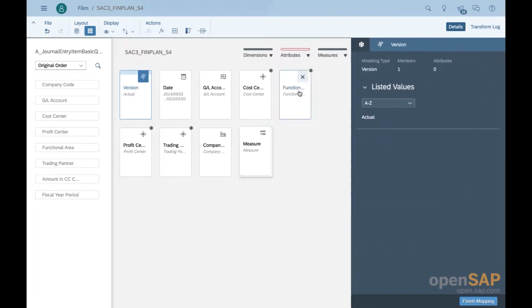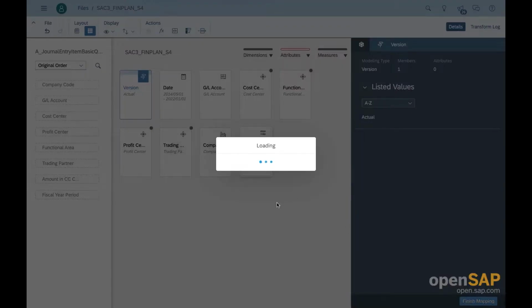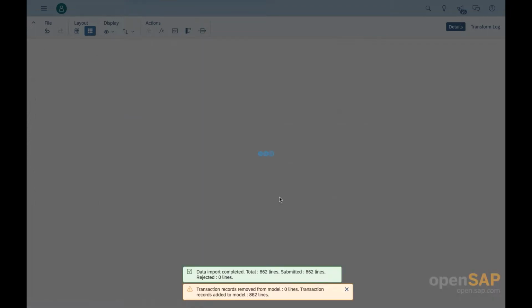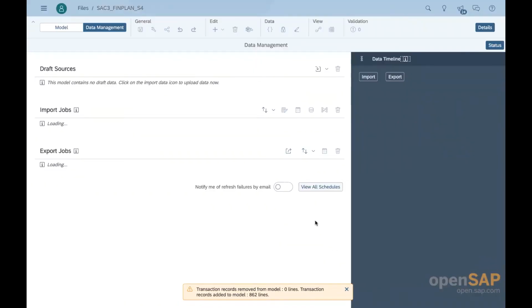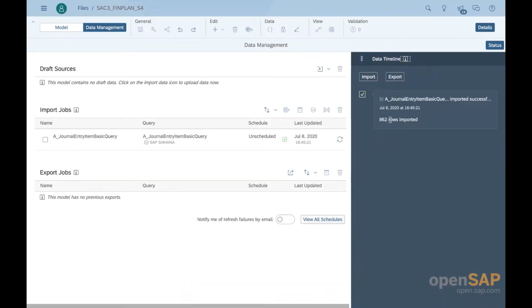And of course, we are importing here directly into the actual version. So I hit finish mapping, and now the transactional data is loaded from the S/4HANA system into our SAC planning model. And once this is done, we get here the summary of the import job so that it was successful. And now we have populated our planning model with transactional data from an S/4HANA system.